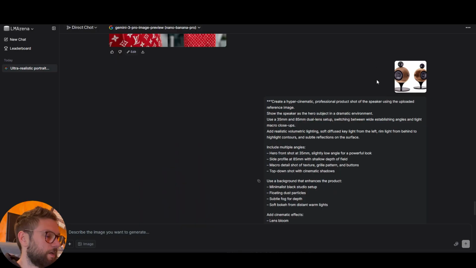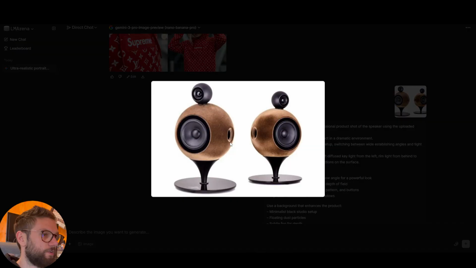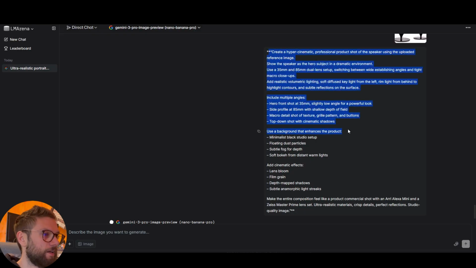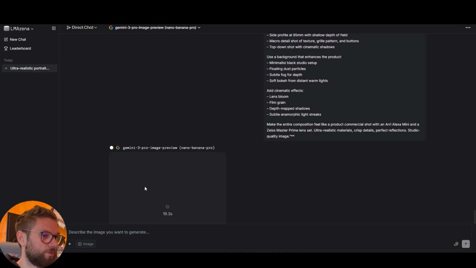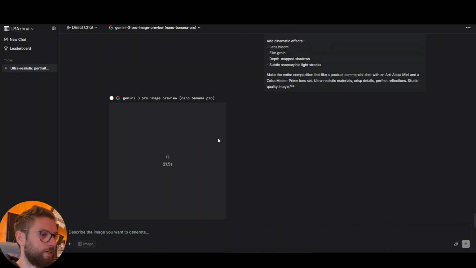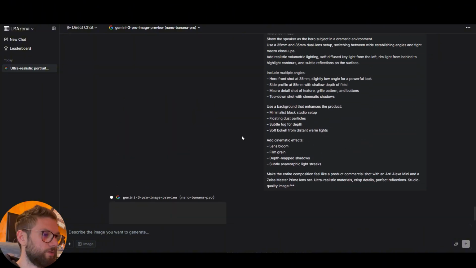Here I'm creating a new pic just for the product without any model. I've uploaded these 2 speakers that are very high-end and very high-price speakers. And here I gave it the prompt that I want to use in this generation. So let's see how it turns out.